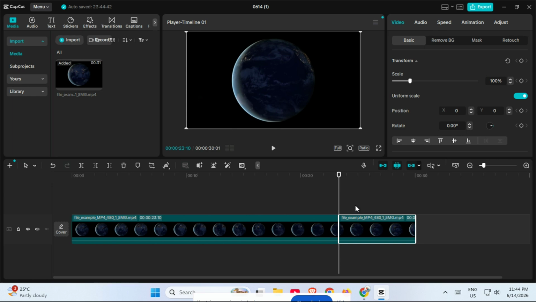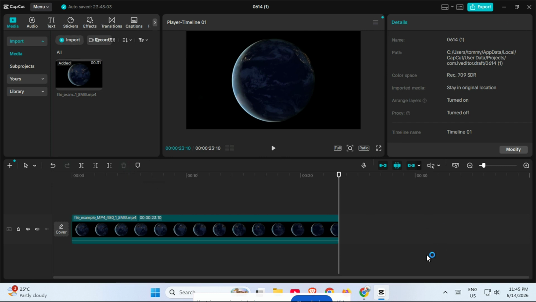This is really helpful when you want to remove mistakes, delete pauses, cut out unnecessary parts, or rearrange sections of your video. If there's a section you don't want anymore, simply click on that unwanted clip to select it, then press delete on your keyboard. The clip will be removed from the timeline instantly. You can repeat this process as many times as needed to clean up your video and keep only the parts you want. And that's really all there is to it.